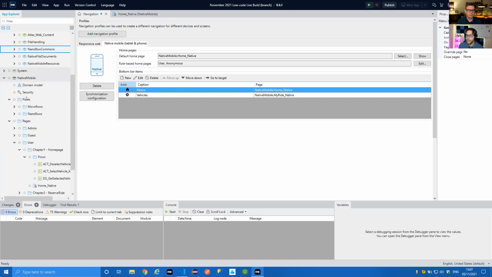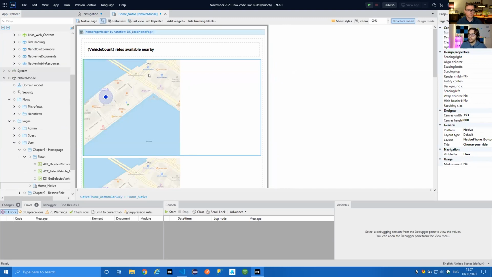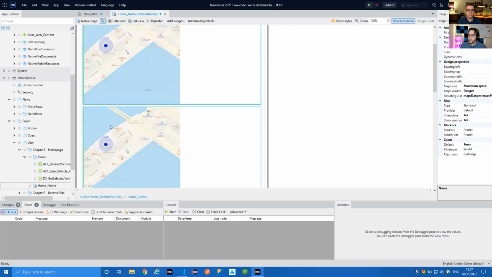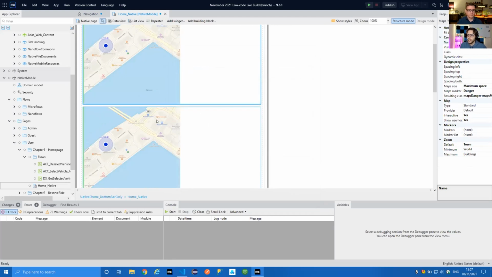So let's jump in. I already have the homepage open. So this is the homepage for the native mobile app. This is what the user will see when he logs in. Now you can see on this page, we have the two maps, well, the one map that you saw in the video. In actuality, it's two separate maps. And the first is populated with a series of vehicles, all the vehicles that are available. And the second one is populated by a NanoFlow, which gets just the selected one. And that's how we switch between the two. In combination with just a bit of visibility, you'll see we have a visibility rule set up here.